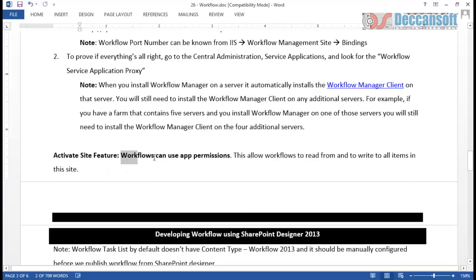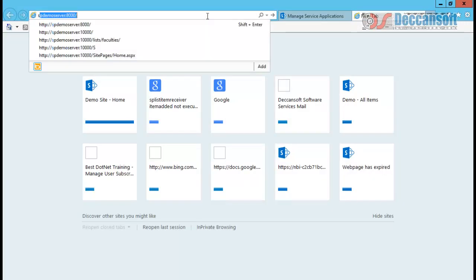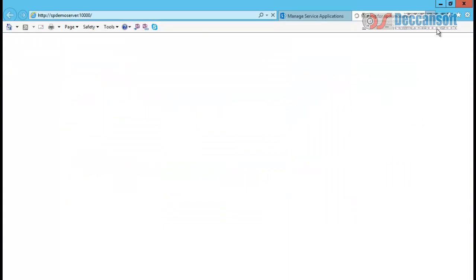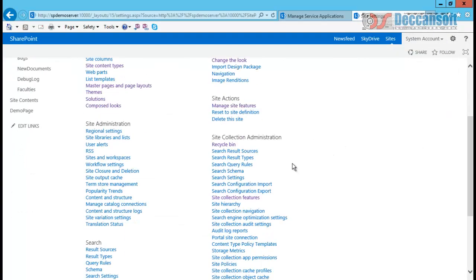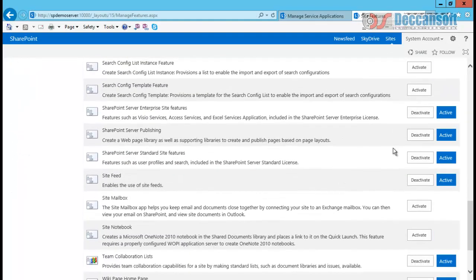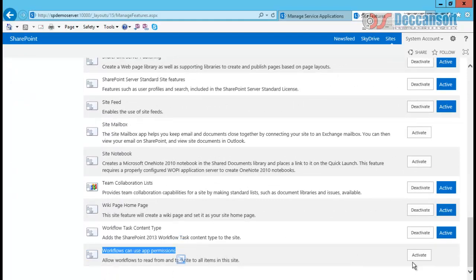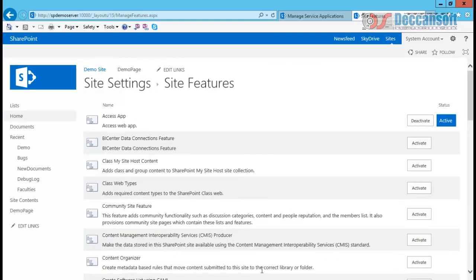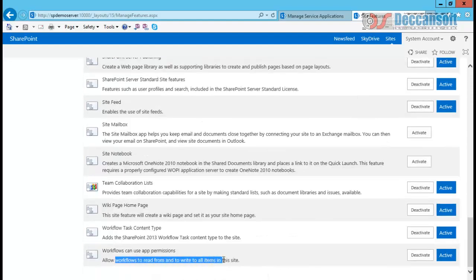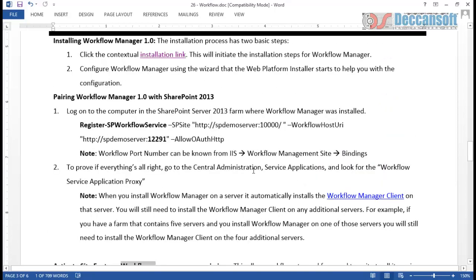And then you have to activate the feature Workflow can use app permissions. This allows workflow to read from and write to all items in the site. These permissions you will have to give to the workflow. It's a site feature, that means you have to go to the SharePoint site, not site collection, it's just a site feature actually. Site settings, site features, Workflow can use app permissions. This feature you may have to activate. Allow workflow to read from and write to all items in this site. You may have to give that permission. And now we are ready for workflow to be used in SharePoint.